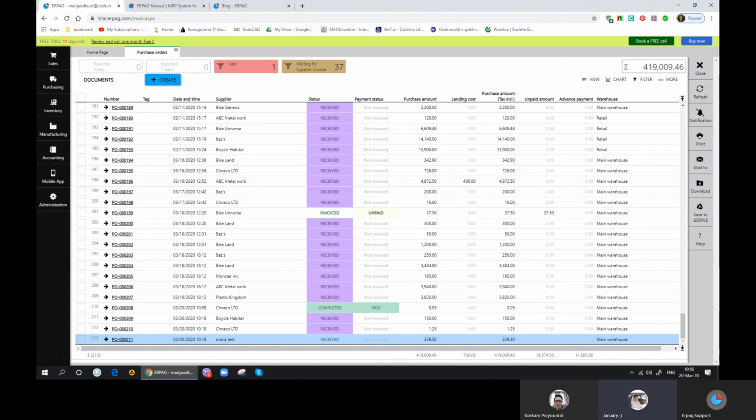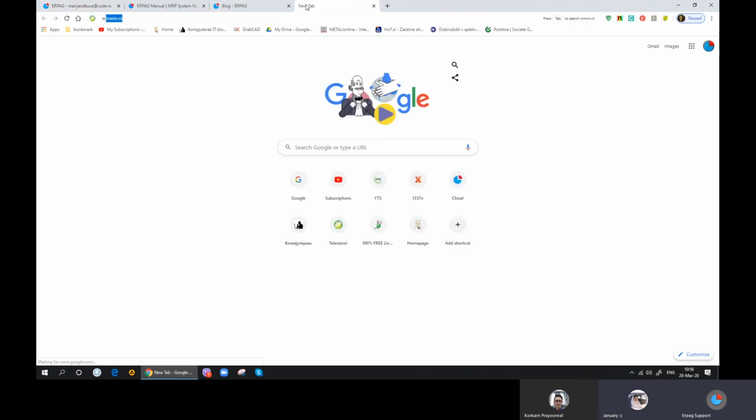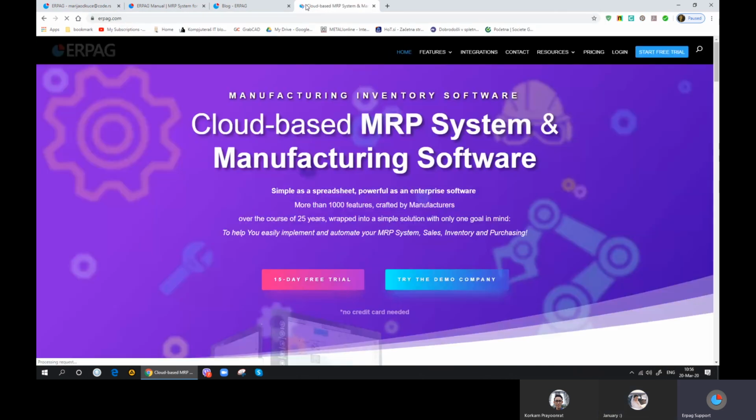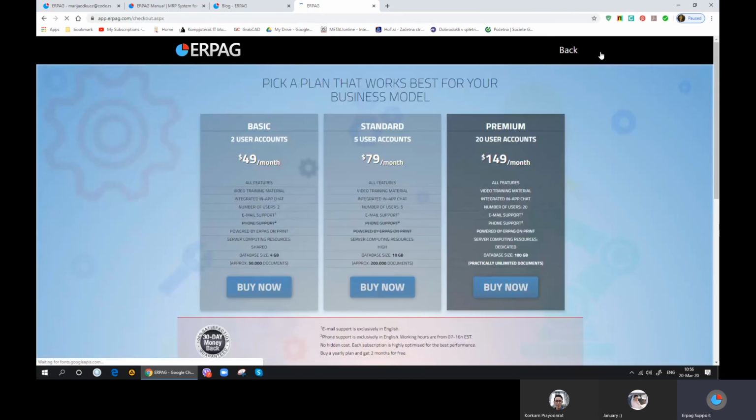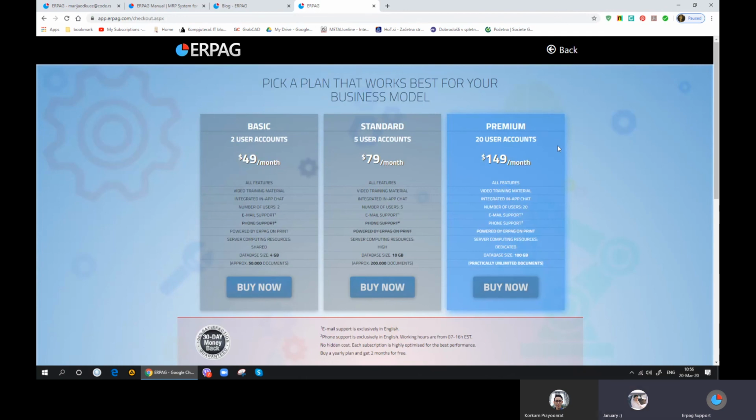Sure, that's good. So it's a subscription-based ERP, right? So it's a monthly price and then billed annually by the number of users. Yes, let me just skip to our pricing page. We have licenses for 2, 5, and 20 users. Of course, we have people who have 30 and even 40 users, and we negotiate the price in that case. These are per month. The pricing for annual payment is for 10 months, so you get 2 months for free. So it's 490 for basic, 790 for standard, and 1,490 for a premium license.